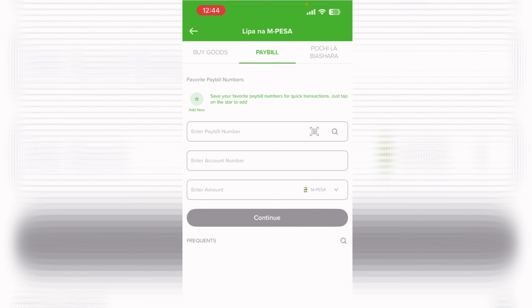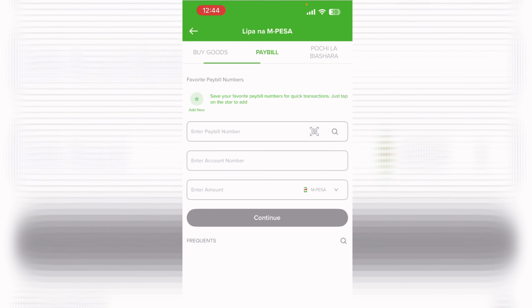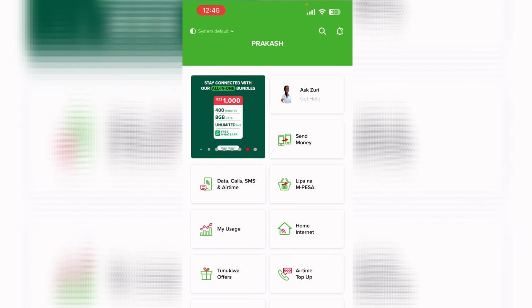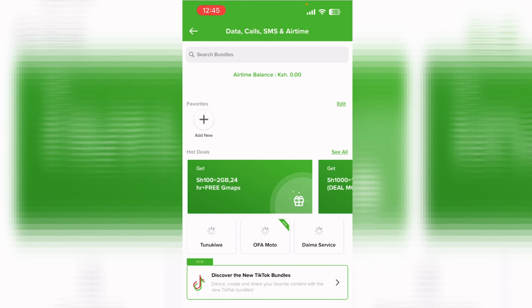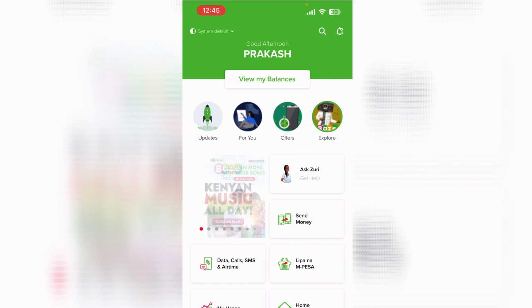Same thing here with pay bill number. One thing I tell you: buy goods is not chargeable, but pay bill and Pochi la Biashara are chargeable. So they charge some transaction charges. Another good option is that you can buy anything here: data, call bundles, SMS bundles, roaming, international roaming, everything you can get here. So I like to use this.